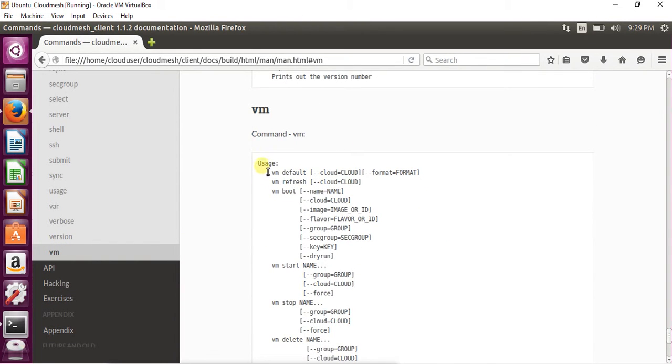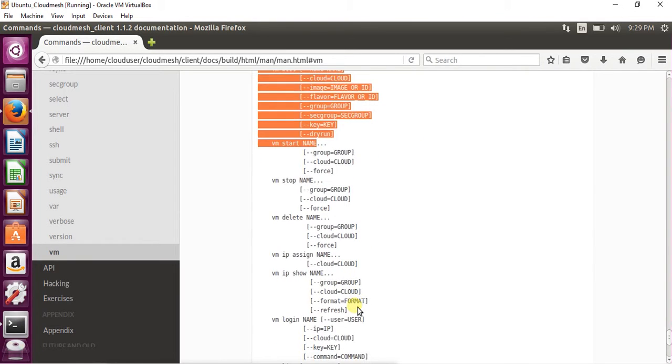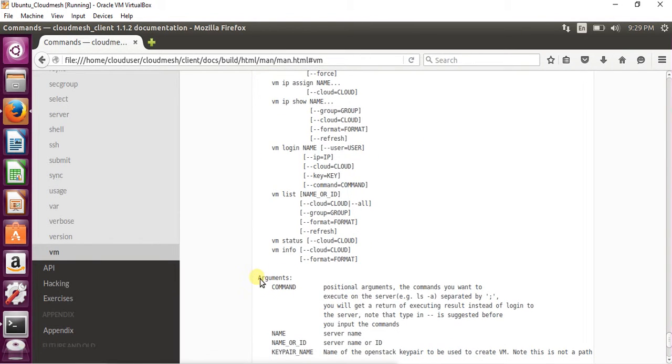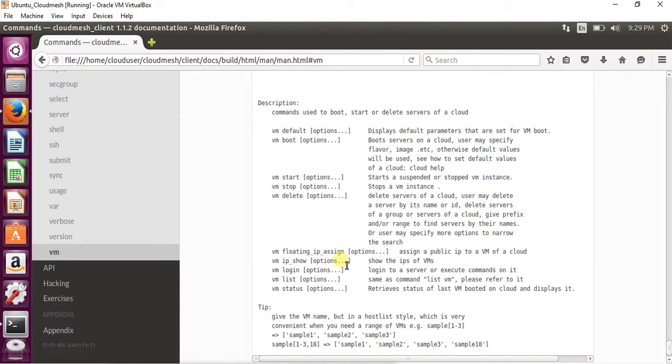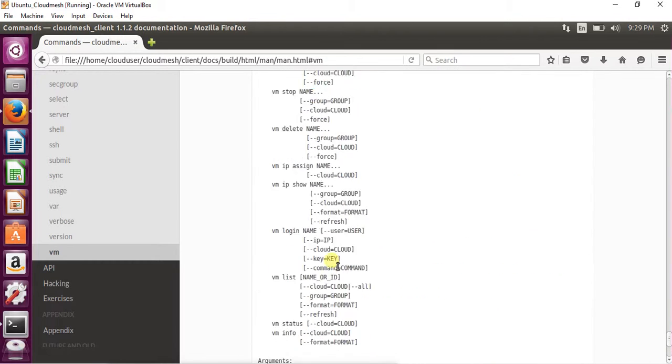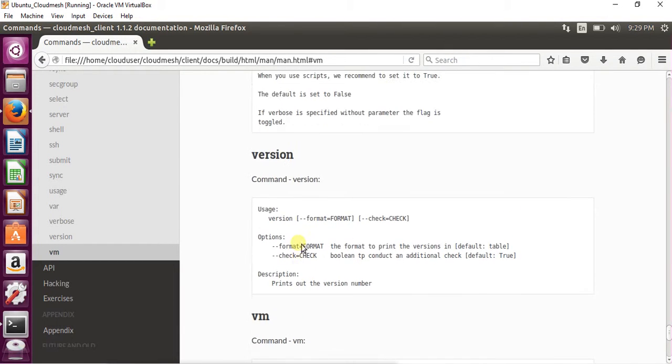So this is the VM command, and this is the usage of how to do that. We will have another video on how to use this VM command to create a virtual machine on one of the clouds, and how to log in to that virtual machine you have created. In short, we'll be booting up a virtual machine, logging into it, and deleting it. So we'll have a separate video for that, which would probably be the next video, but I'm just showing you that we have a comprehensive user manual here.